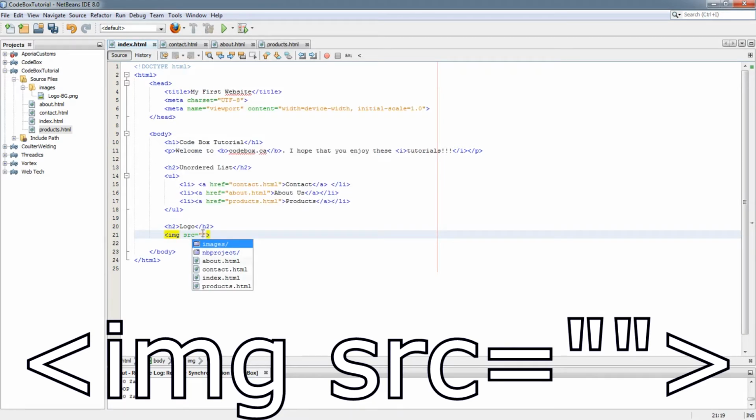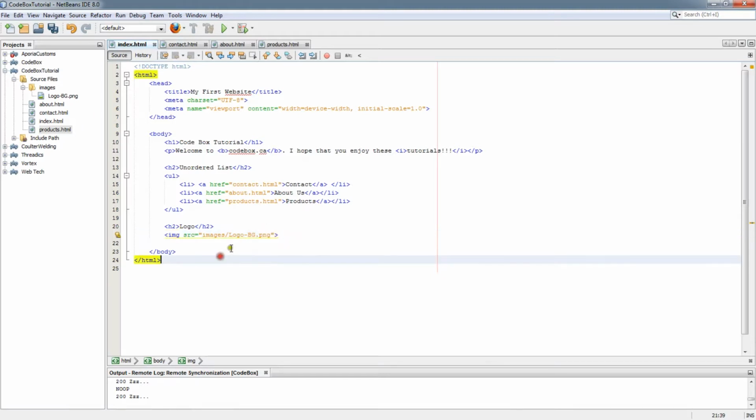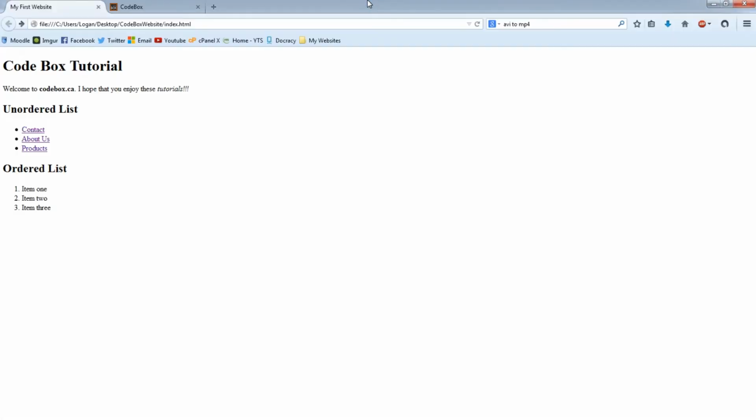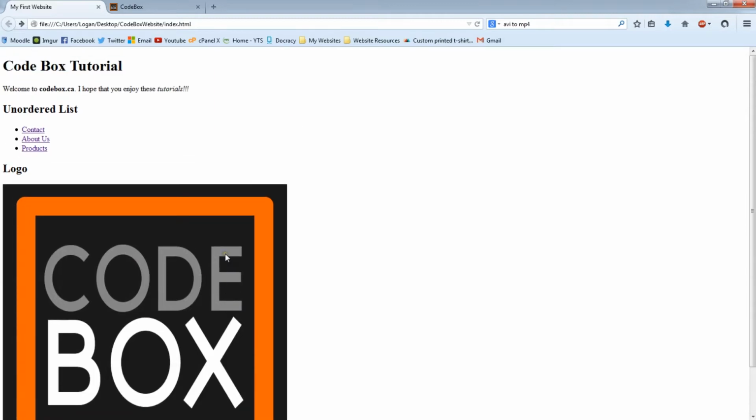So source equals, and since it's in our image directory, we need to type images/ and then our exact file name. So it's going to be logo_bg.png. Do not forget the file extension. And also it's going to get mad at you, and I'll explain why. Once you get that, we're going to go back here and we're going to refresh. You can see it throws our logo in there. It's that simple to get an image.